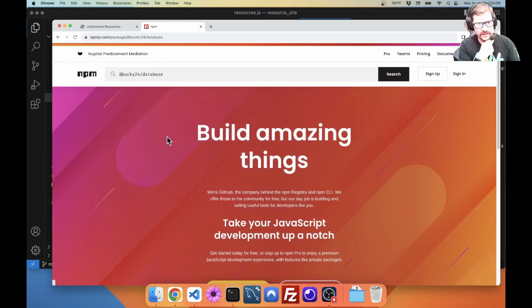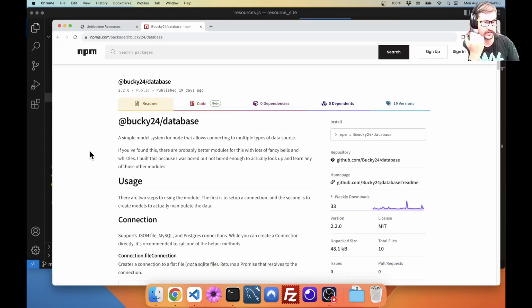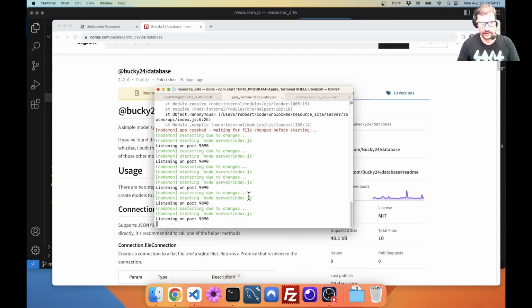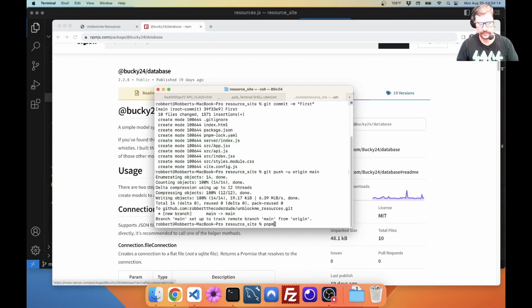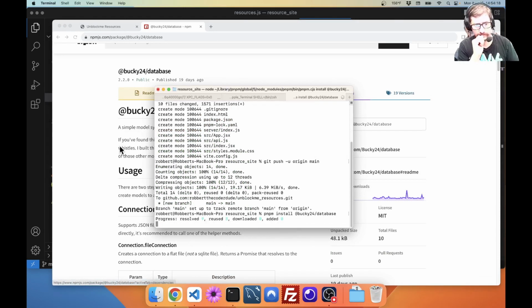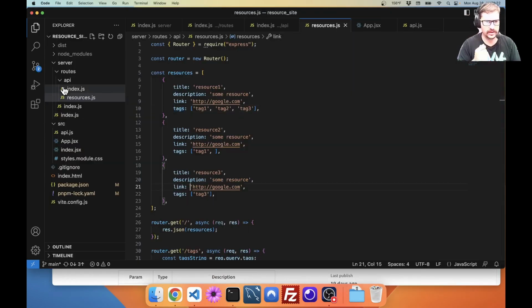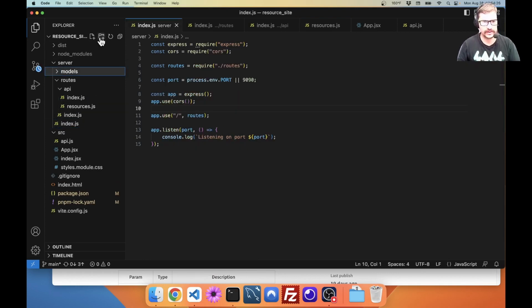There we go. So this is the ORM that I use in particular because it's simple. So I'm going to go in here. We're going to say, okay, install database. All right, that's installed. I'm going to come in here. I'm going to actually make another thing for models. All right. Now, inside here, let's actually make our connection as well.